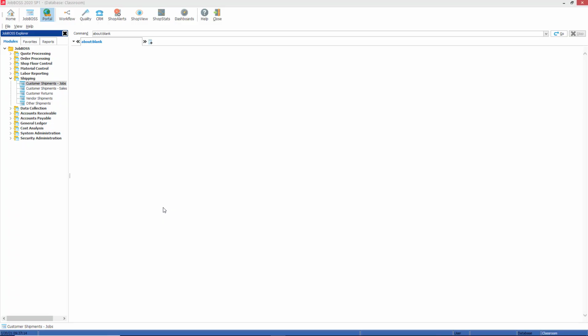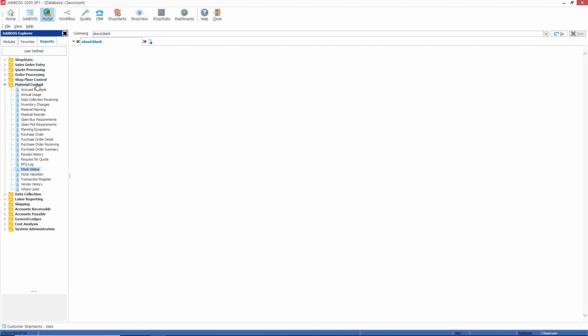So I have a purchase order here in my hands from Ford Motor Company, and they are requesting 100 of my 10625 8-inch roller shaft products. I need to check to see if I have any of these in inventory, and I can do that using the JobBoss Explorer Reports Material Control Stock Status Report.